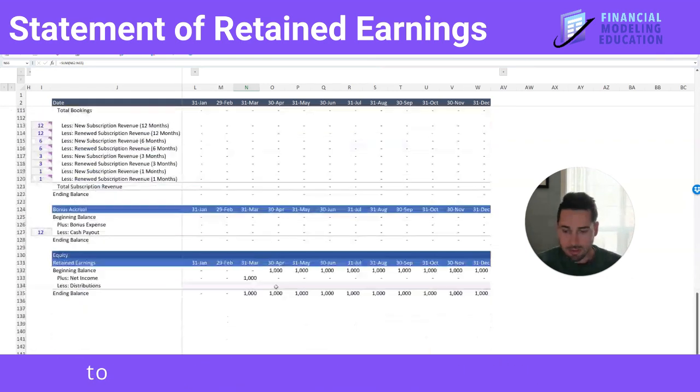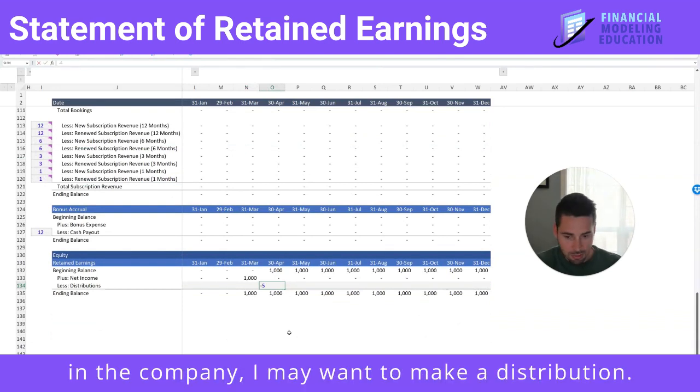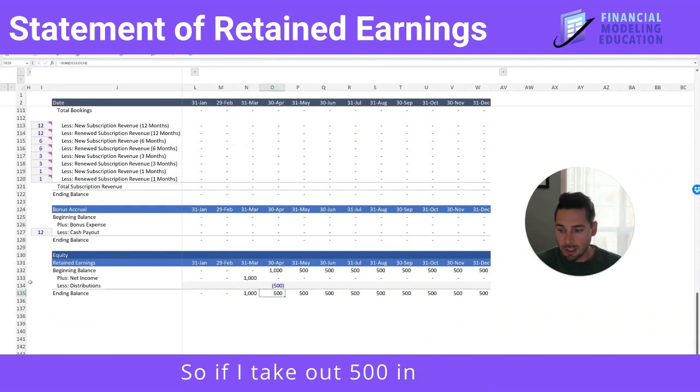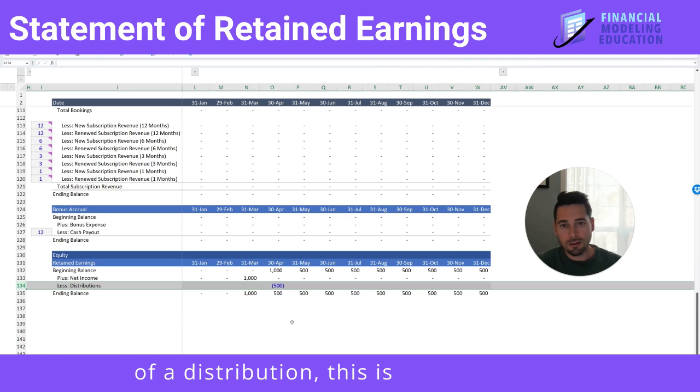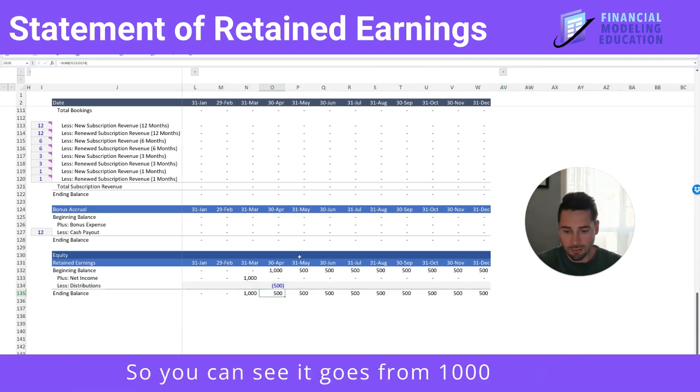If I come back to my schedule, this month, if I still got the cash in the company, I may want to make a distribution. So if I take out 500 in the form of a distribution, this is going to hit my balance sheet and hit the statement of cash flows. So you can see it goes from 1,000 to 500.